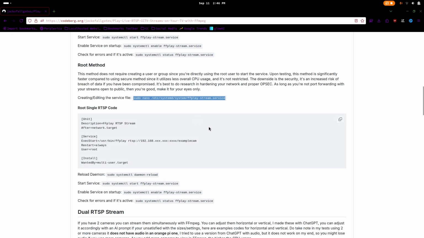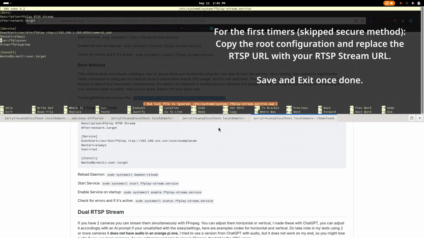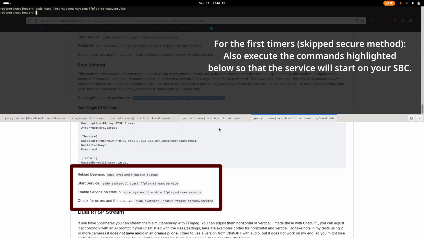There's only a slight difference from the secure configuration. Just remove the group line and change the user to root. Save and exit once you're done. Also, reload your daemon and start and enable the service. On my end, I've already done it, that's why I've restarted.